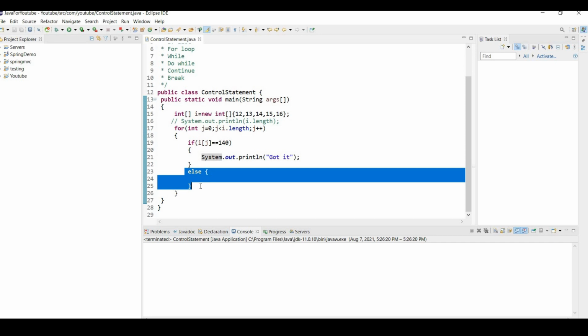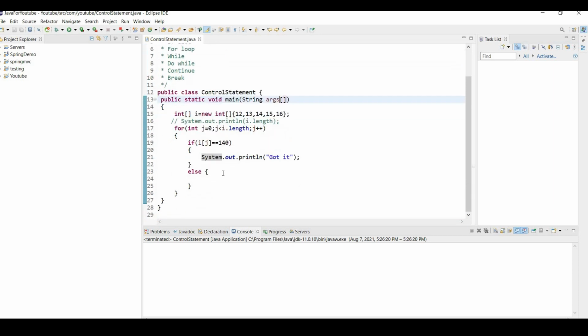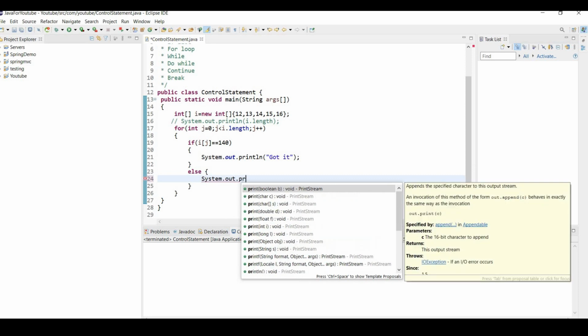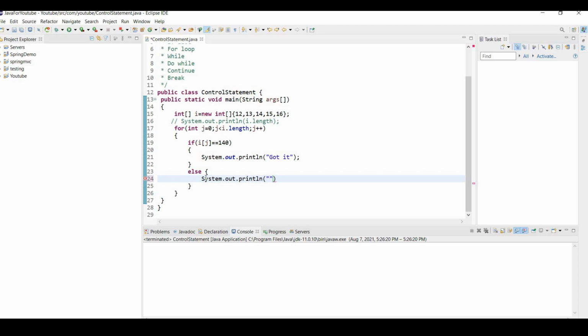But right now we are going to learn the else statement. Else is used after if, and when will else execute, that is the question. Else will execute after the if statement. When the if statement ignores something, it goes to the else statement. Let me show you what is actually printing.